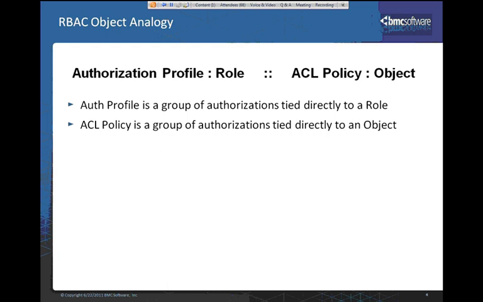Same with an authorization profile. As soon as you update the authorizations in that authorization profile, the roles that that authorization profile is tied to, those authorizations immediately take effect as soon as you save the authorization profile. And again, the same way you can have multiple authorization profiles in a role, you can also have multiple ACL policies within an object. So, just an analogy to get your head around the whole system.